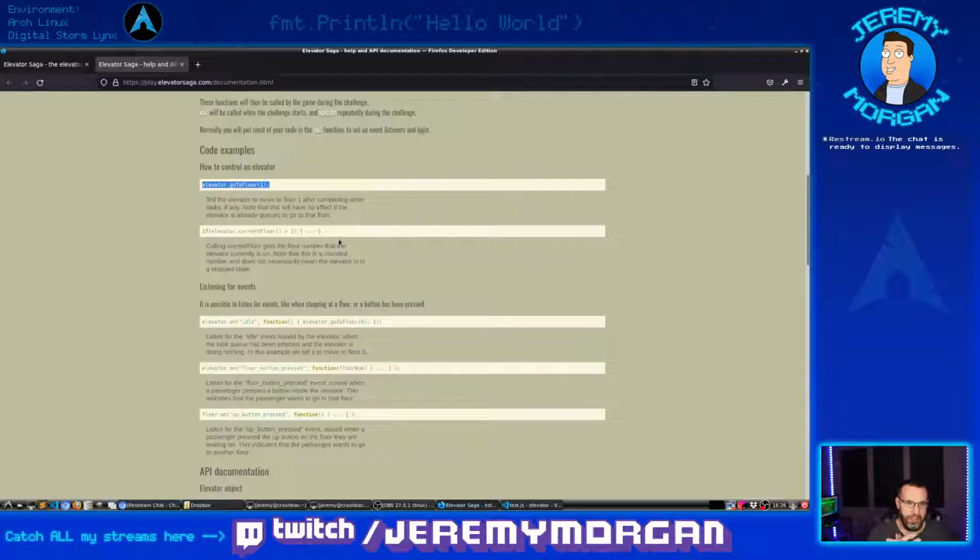So the elevator go to floor function is pretty self-explanatory. Tell the elevator to move to floor 1 after completing other tasks. So you can say if elevator current floor, that's another function there. And you can see what the current floor is, and that's pretty useful.